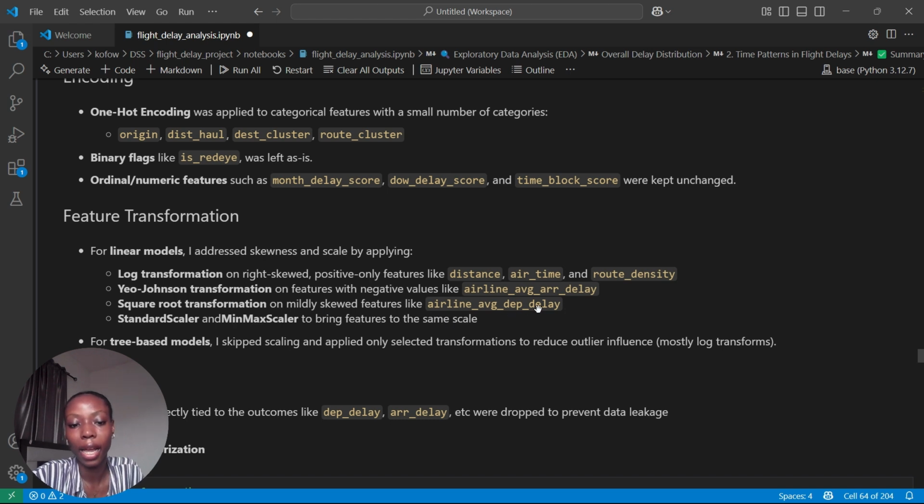Then the average airline features too were mildly skewed, so I just had to do square root transformation. Then standard scaler and min-max scaler were used after transformation to standardize our values within the range. We know that transformation changes the shape from non-normal to normal, while scaling changes your range, right? Scaling steps adjust your range so that your linear models are not affected by the range of your values. For the tree-based models, I just did transformation, then I skipped scaling because we know that tree-based models are not affected by the scales of our features, right?